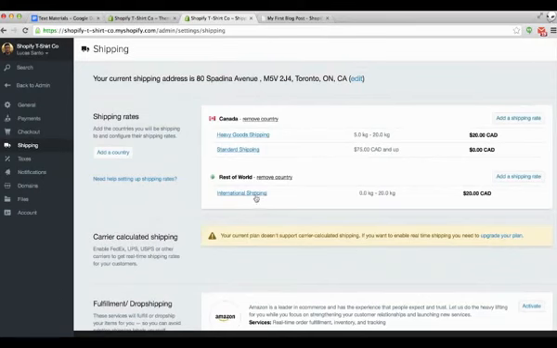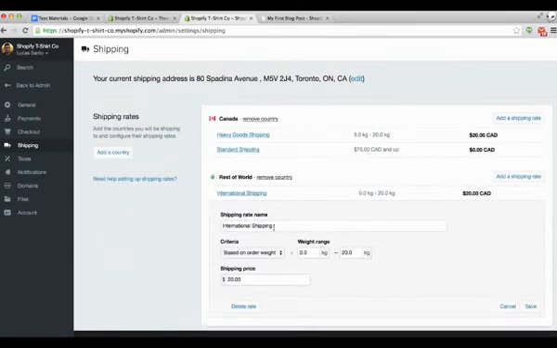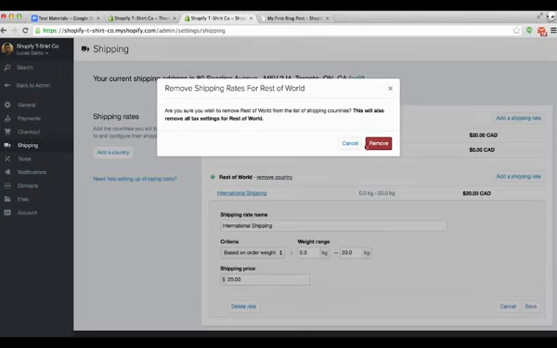We also have a basic international shipping rate set up. We can easily tweak these rates as well. Or perhaps let's say we want to ship only to the United States and Canada. We can very easily remove shipping to the rest of the world. Shopify just wants to confirm that this is what we wanted to do.